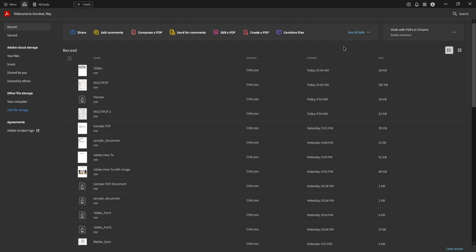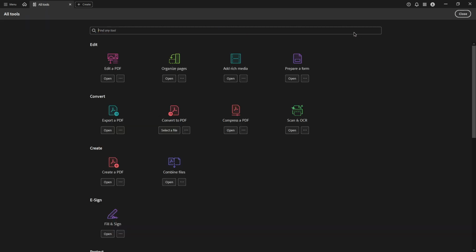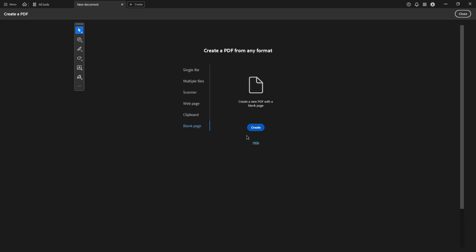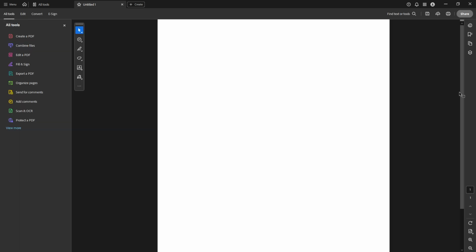Begin by opening Adobe Acrobat Pro DC. Once you're inside the application, navigate to the See All Tools option. You'll find this on the top bar, which gives you access to a variety of tools that Adobe offers. After clicking on it, locate Create a PDF and then select Blank Page. Once you've made your selection, click on Create. A new blank document will appear, setting you up to start layering.